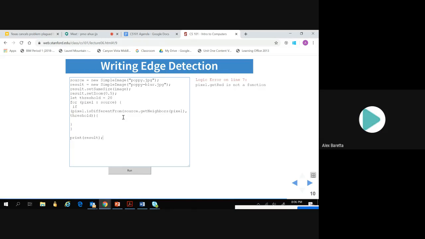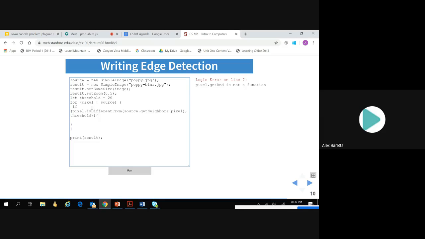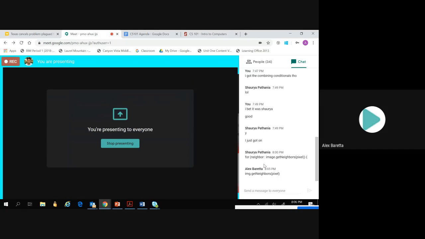Huh, interesting. Pixel.getRead is not a function. Isn't that funny, right? We don't even have a getRead here. Some buffer thing. Well, actually, no. Read Sharia's advice. You are not following his advice. For every neighbor in image.getNeighbors. Yeah. So think about it.